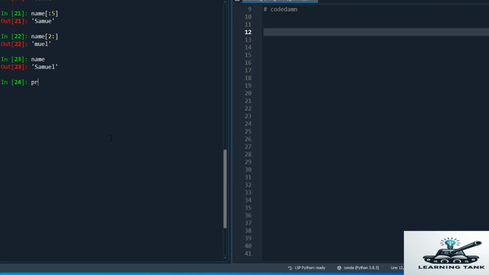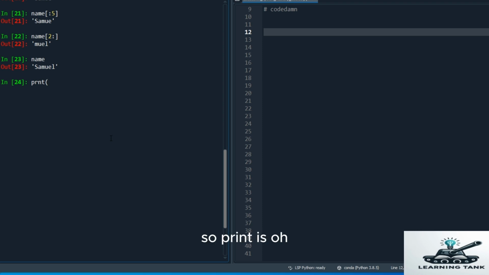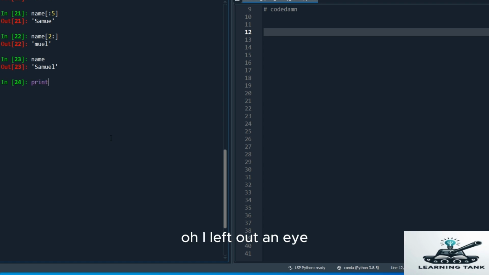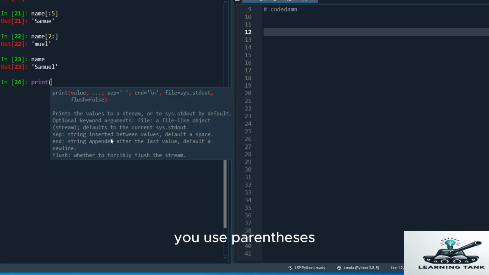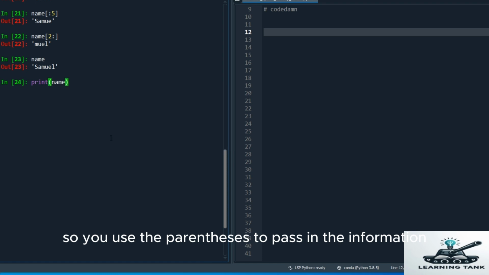So if I'm a horrible speller and I type fast and I make all kinds of mistakes. Okay, so print is, oh, and I'm dyslexic. So, and I see that print is not purple. Oh, I left out an I. So it's a little bit of a double check. Now, I do print purple parentheses to really cement and concrete in that you need to make sure that when you're using a function, you use parentheses. So you use the parentheses to pass in the information.